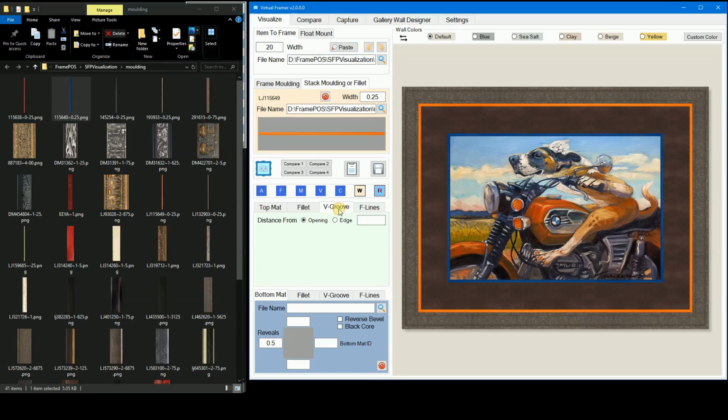The V-Groove tab allows you to add a V-groove on your mats. This is where you will enter the distance. Click the Build Frame button to update the frame design. To position the V-groove, choose if you want the measurement to start from the opening or from the outer edge of the mat. Click the Build Frame button to update the frame design.